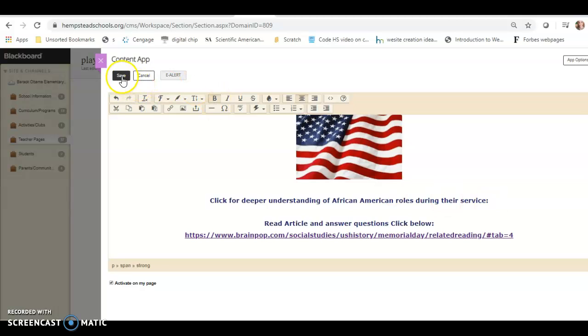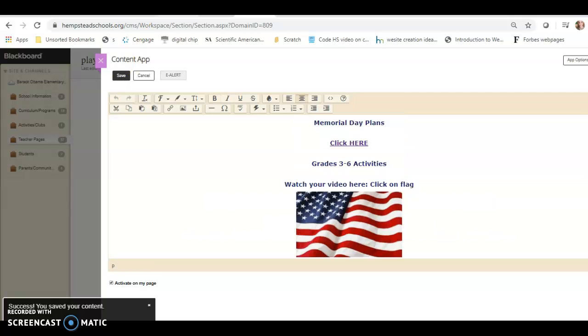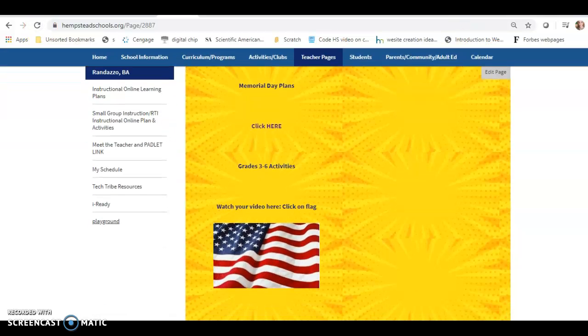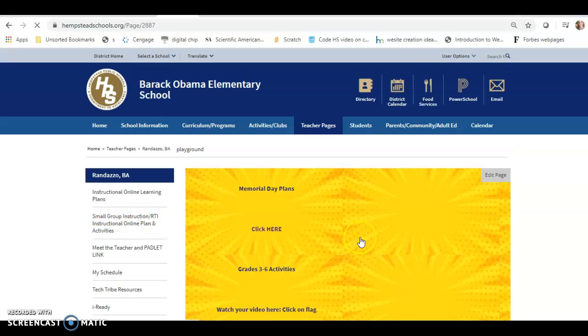I'm going to go ahead and save and then view my page in real time. Refresh. Again, you can use your preview tool if you choose to, but the preview tool sometimes distorts and really doesn't give you the full indication of what your page is going to look like to the students. So I'm going to go here.